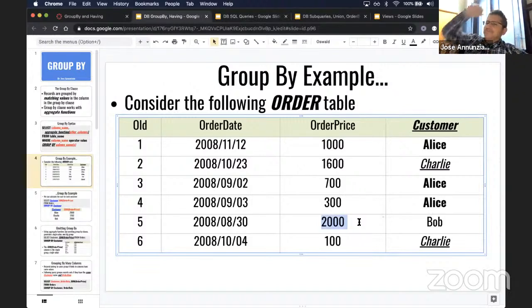That makes sense? All right, I'm going to leave it here. We'll pick this up on Tuesday, next week, and we'll finish up group by.